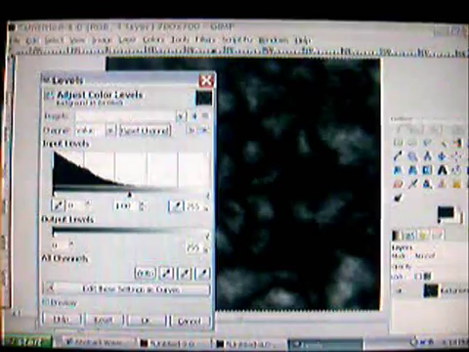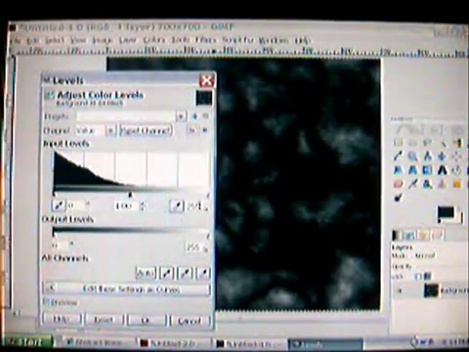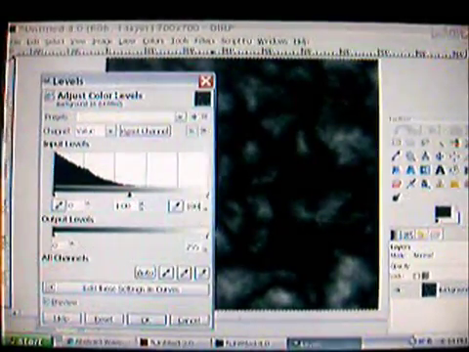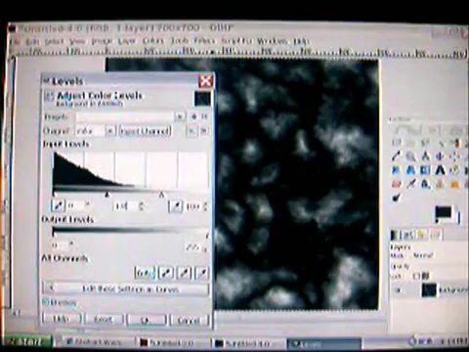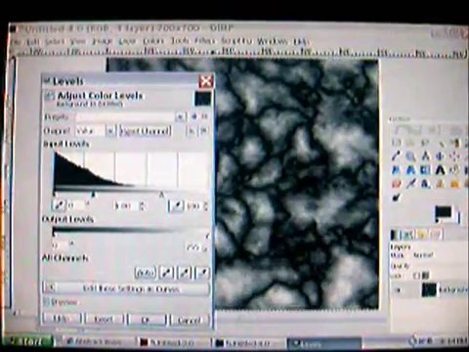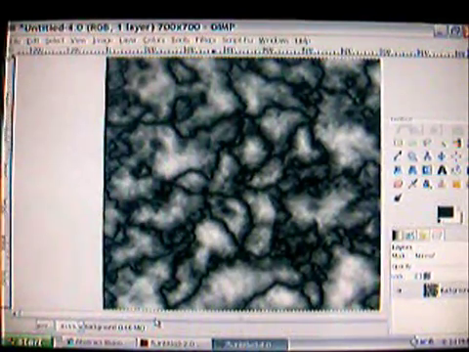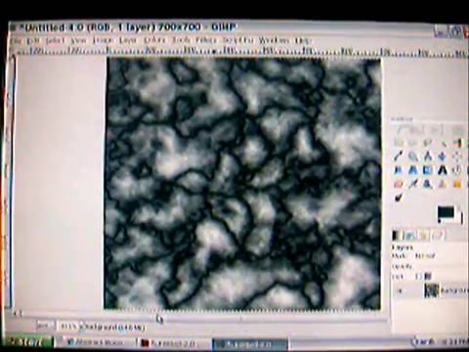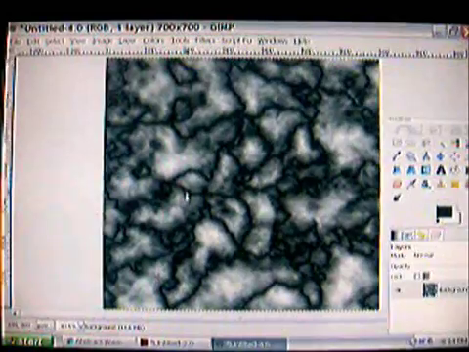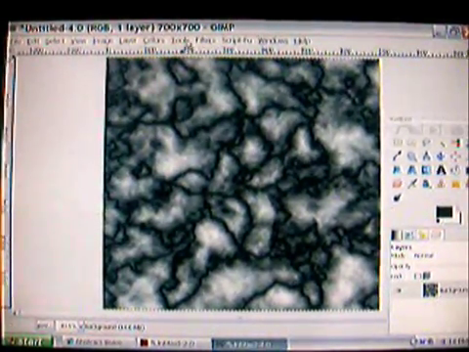Now what we're going to do is go into Colors, Levels. And this far right that I'm highlighting, you want to set it to 180. The middle one, you want it to be set to 1.8. And what that's going to do is take out a lot of the blacks and grays to give us some highlights, but it's also going to leave blacks and grays in there.